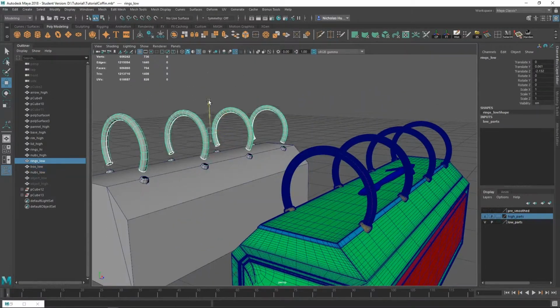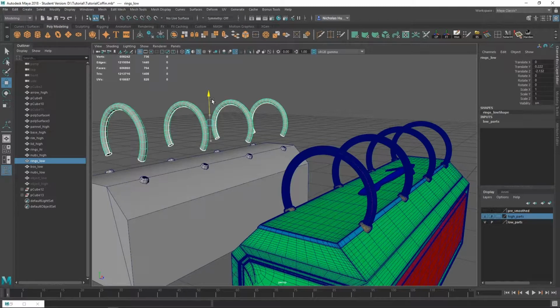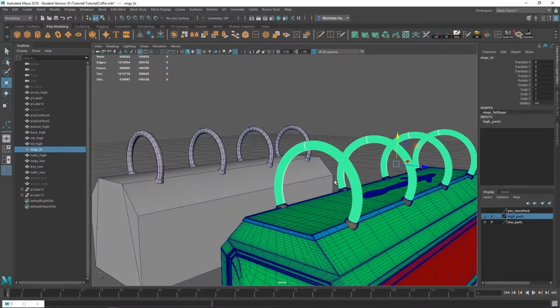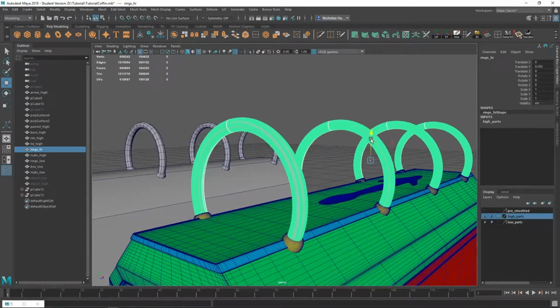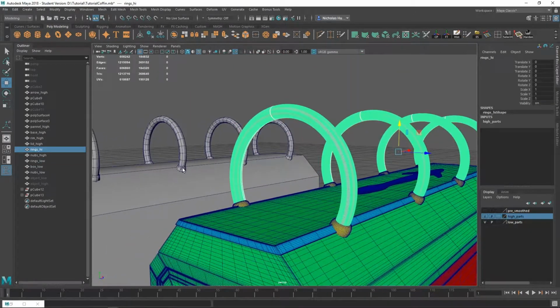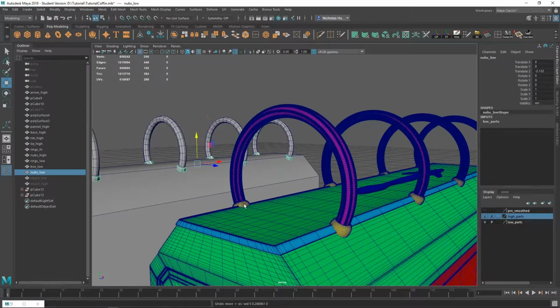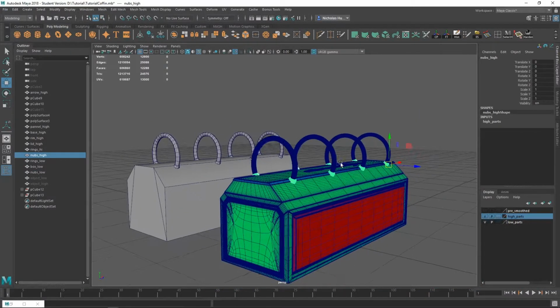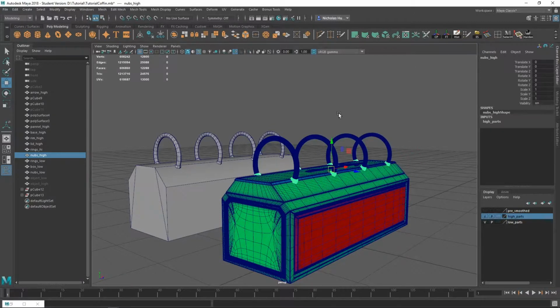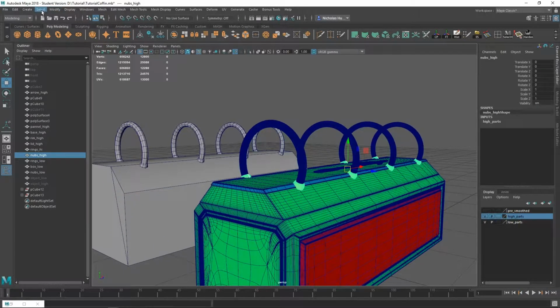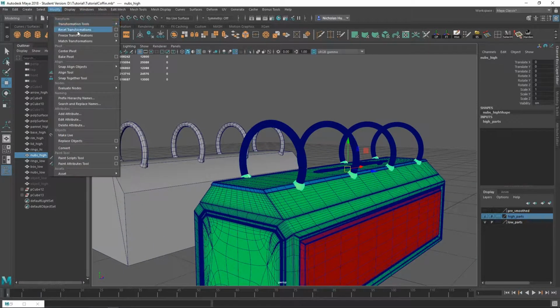So the rings are all one mesh. They're going to be one bake group. So we want whatever high poly is going to be within them to also be its own group. So we click these rings. I've already combined them. They're their own group. Same with these bulbs here, which are over there. I'm going to center pivot that. If you need to know center pivot, that is in Modify, Center Pivot.